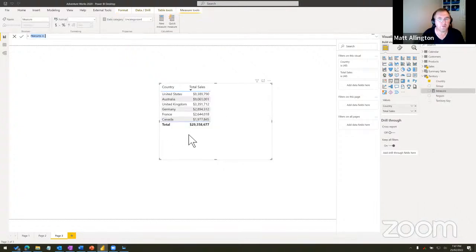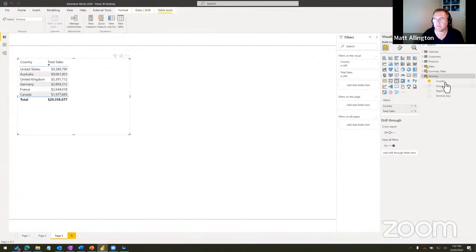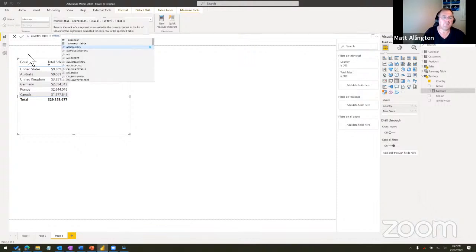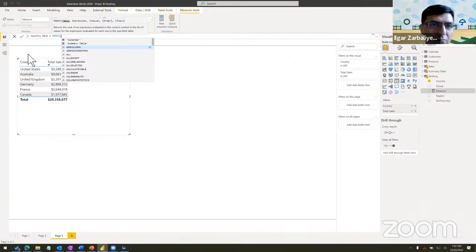So I'm going to write a new measure. And let's try that again. I'm going to write a new measure, and I'm going to call it country rank. And I'm going to use IntelliSense. IntelliSense is my friend. Rank X. Okay, hit tab. Right, now I'm going to look at the syntax before I do anything else.